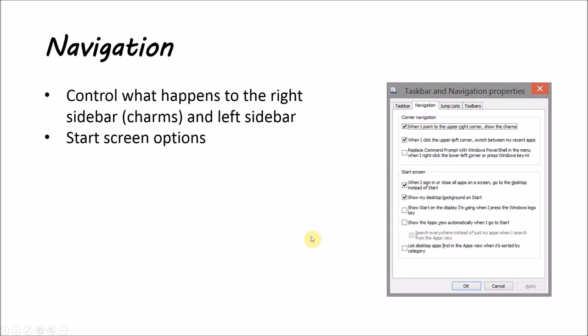The next tab would be the navigation tab. This allows you to control what happens to the right sidebar, which is also called the charms bar. Remember that right sidebar that we looked at several videos ago? It's also called charms. And the left sidebar, it's the one over here that allows you to switch between apps. And it also allows you to change the start screen options.